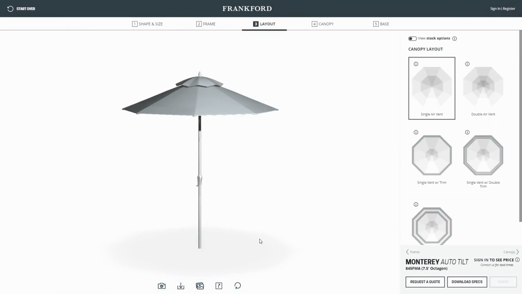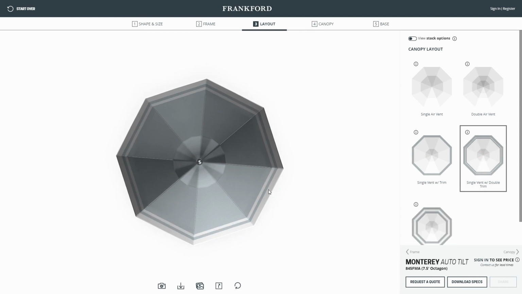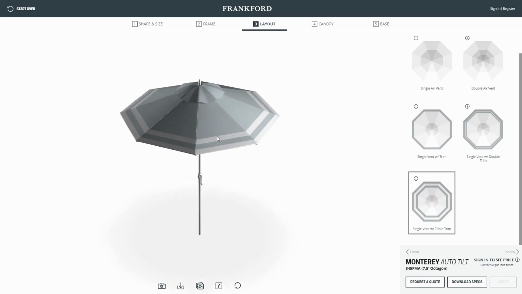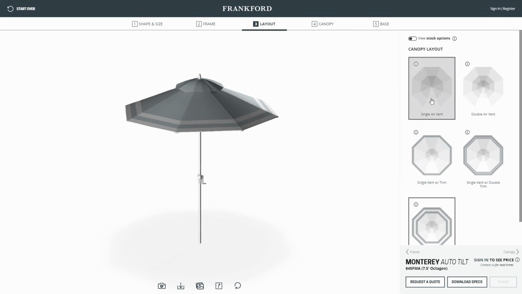So next is the Layout tab. Umbrellas can have 5 different layouts. The default is the single vent. Next is the double air vent. Next is the single vent with trim, and you can see the trim here. The single vent with double trim, and the single vent with triple trim. The layout that you choose will change the available options in Canopy. So let's start with the single air vent.